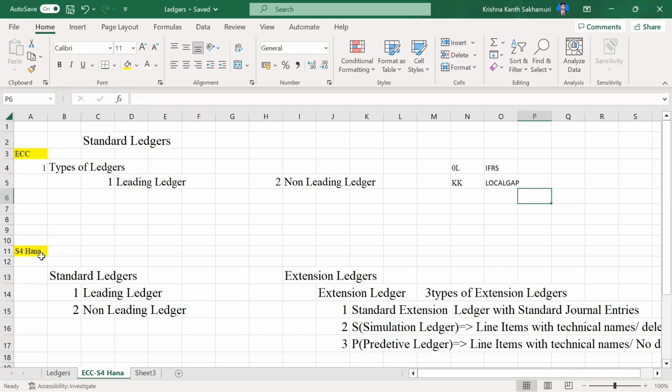So coming to S4 HANA, standard ledgers are the same. One is leading ledger and one is non-leading ledger. Here, extension ledgers are there. What are extension ledgers? I'll explain in brief. The extension ledger is divided into three types: one is standard extension ledger, simulation ledger, and predictive ledger. So these are the three types.